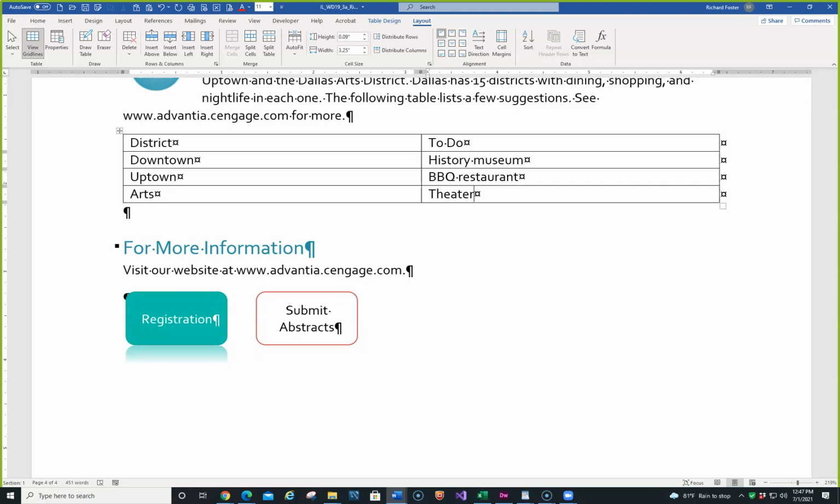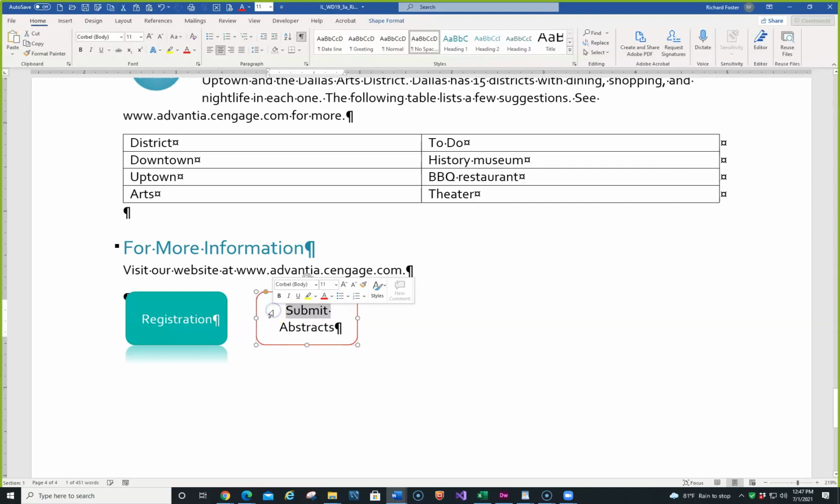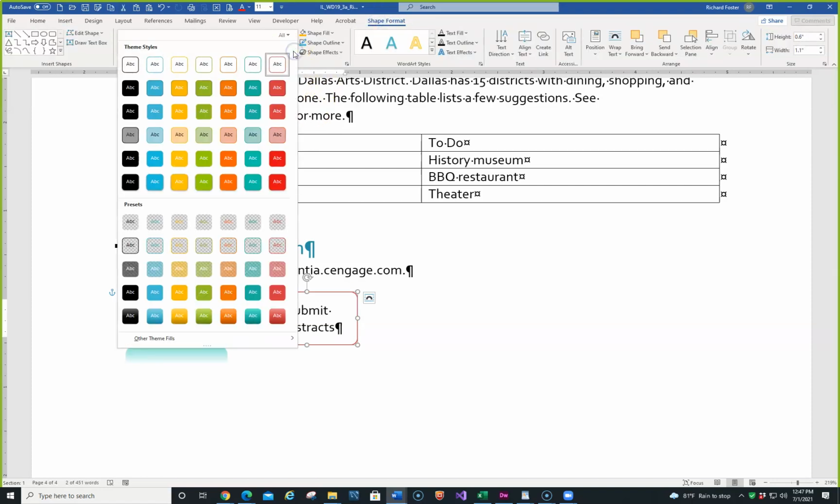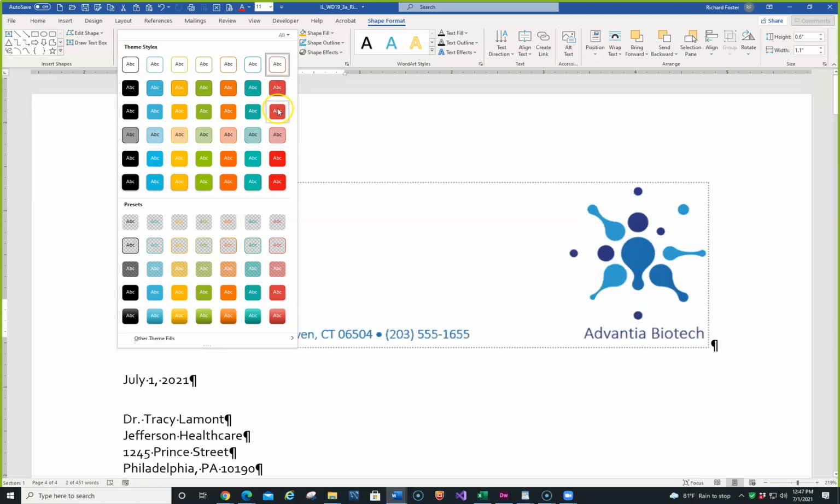Format submit abstracts for more information. So this is right over here. It wants us to change the shape style to moderate effect, red accent 6. So I'm going to click on this here. And I'm going to go to shape format. Here's the shape styles. And we want moderate effect, red accent 6. So we're just going to have to keep going down in here till we find moderate effect. And this one's here.